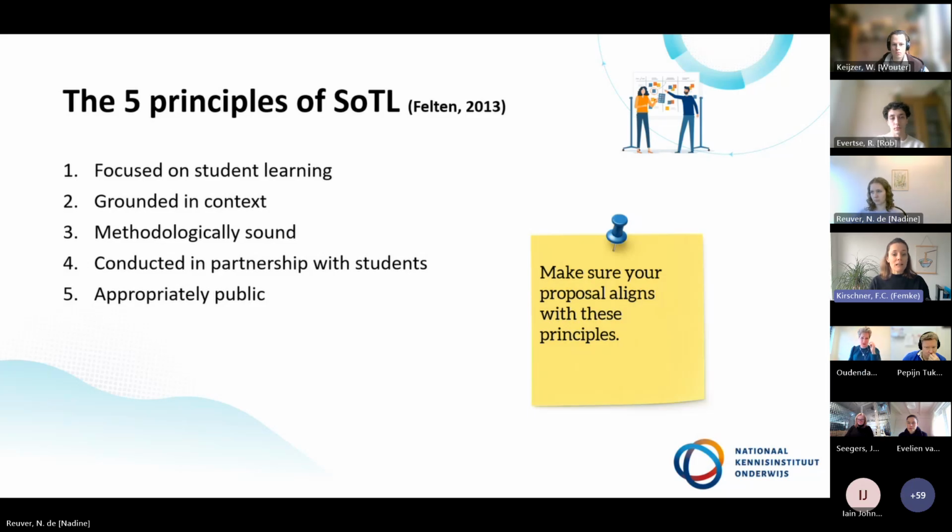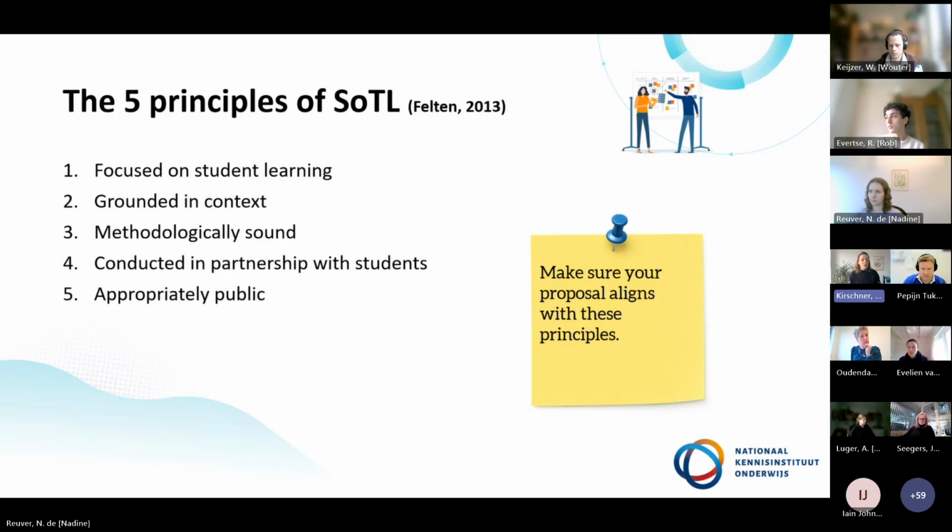Then the fifth one, the last one, is going appropriately public, which means that whatever you find out or come to know is shared. Your SoTL project is shared. You can write an article, give a presentation, write a report or a blog. It doesn't matter as long as others learn from your work, which is very important for SoTL.